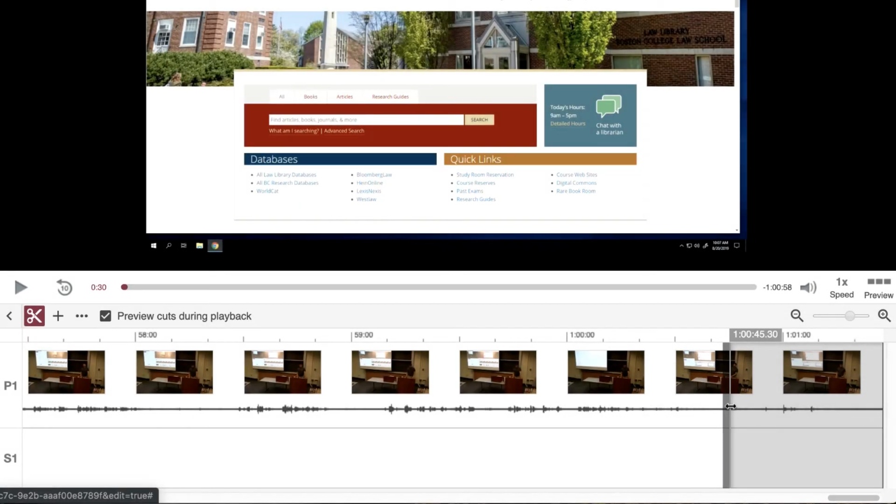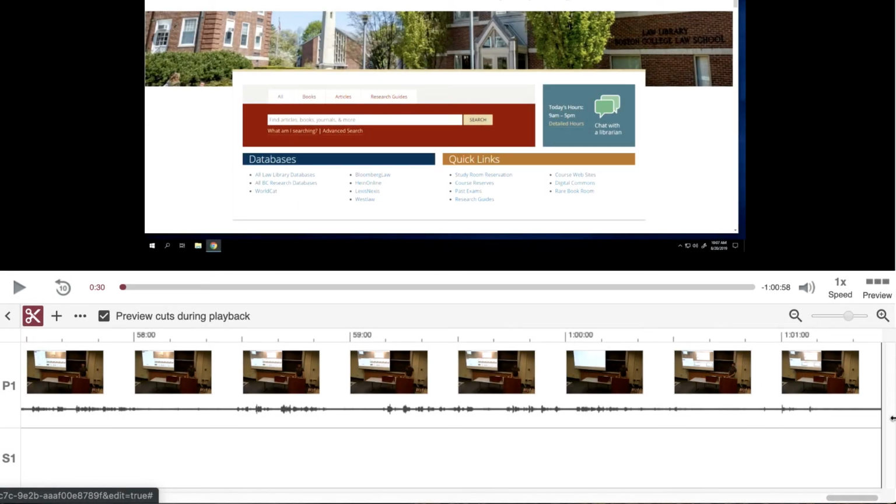You can simply hover your cursor over the shaded area until you see that little double arrow icon. That means that you can drag that back to wherever point you want. So I can just drag this back a little bit if I just wanted to edit it, or if I wanted to completely remove that cut, I could drag it all the way back out.